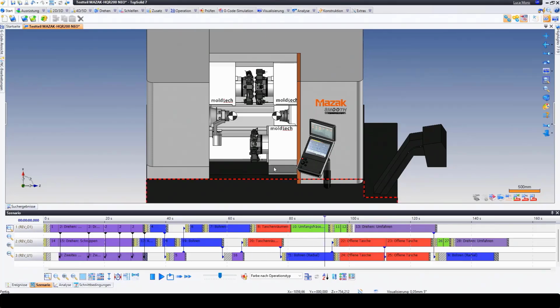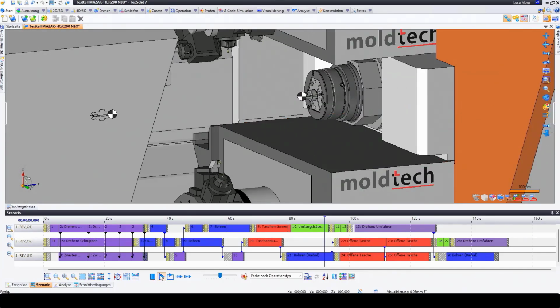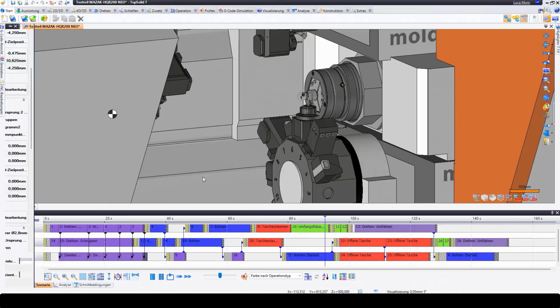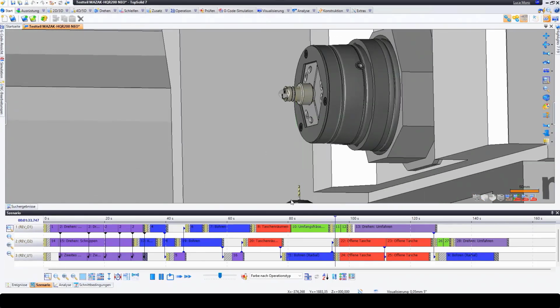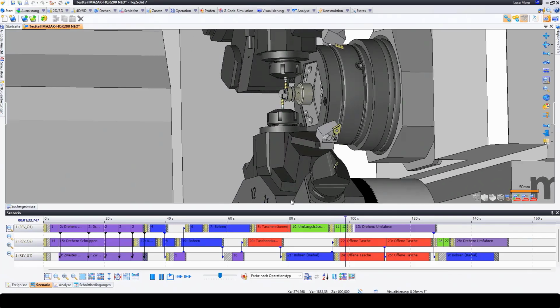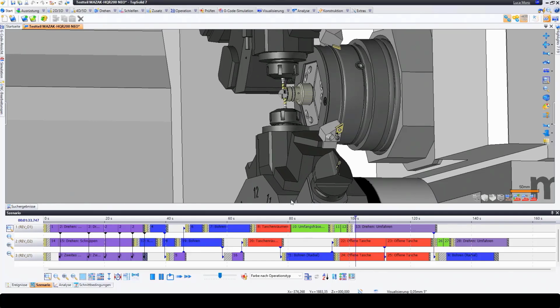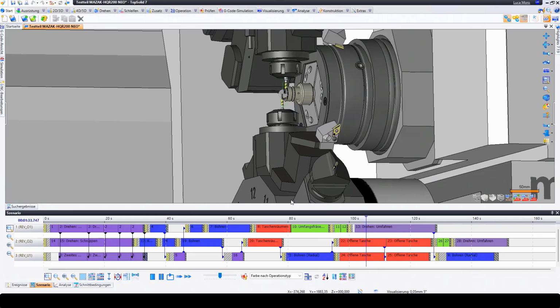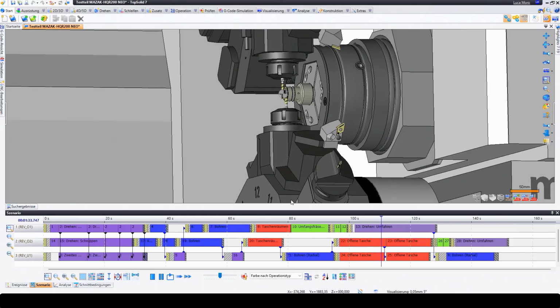I can quickly simulate that here. For example, that after drilling, it recognizes that two milling operations can run at the same time. So especially when you're synchronizing multi-channel machines, this is a huge relief, because you get a synchronization suggestion right away, which you can then fine-tune if you want. But I really think this is a fantastic new feature in turning.